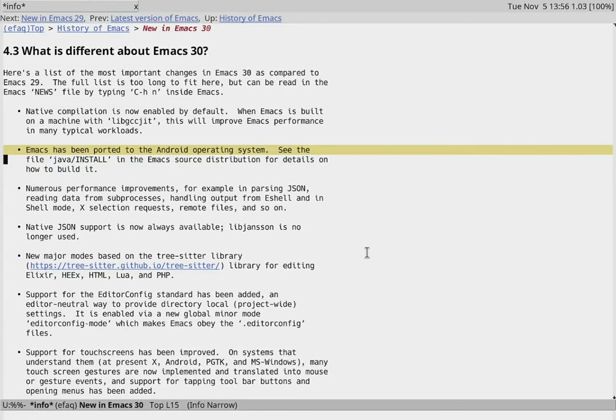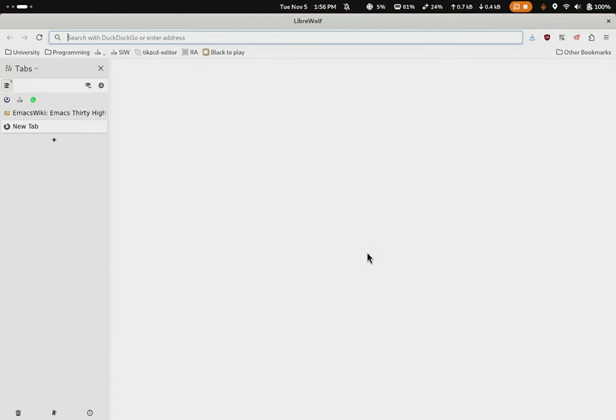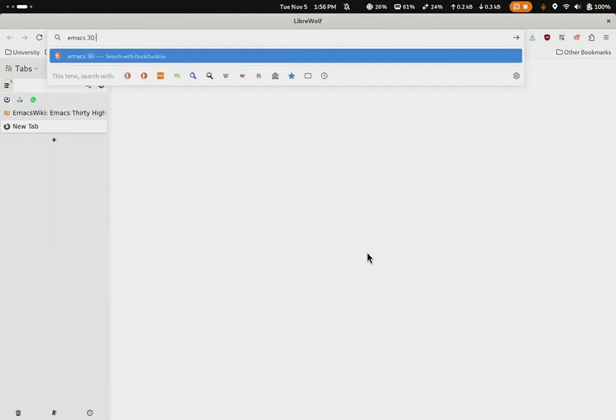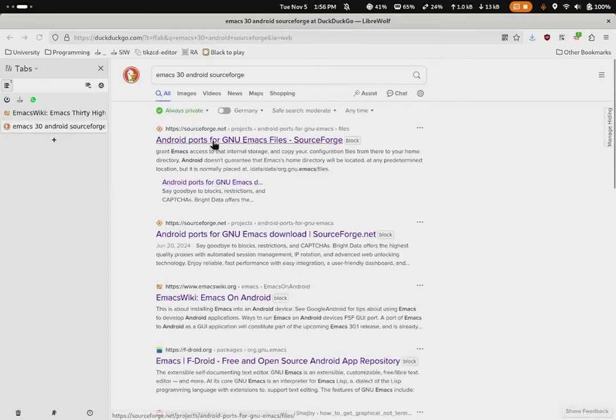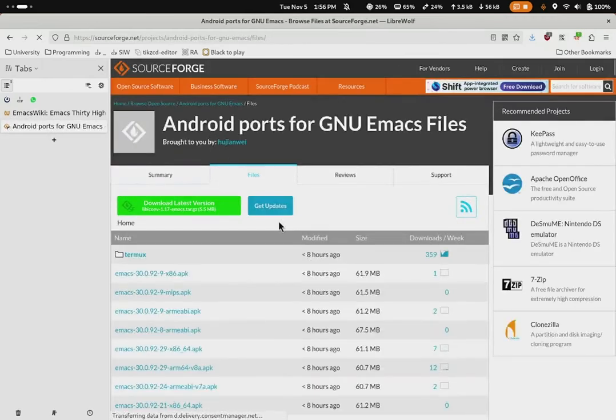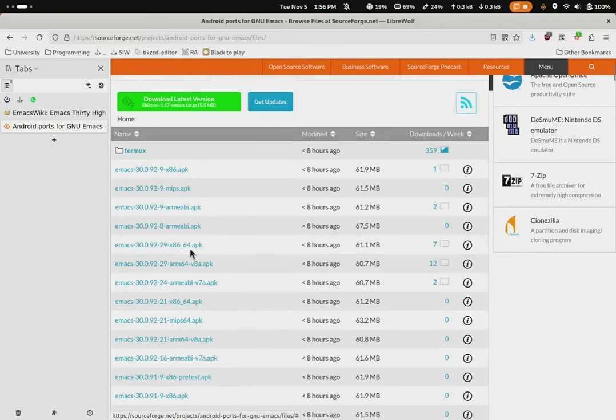Final notice is that if you try and look for this online, there are APKs you can find, but some of them might be outdated. To the best of my knowledge, Po Lu has Emacs 30 Android on SourceForge. He has set up some system where, here in SourceForge, there are regular and updated APK files which you can download to avoid having to build it yourself, but testing out the newest version in case there are some bugs which you'd like to report.